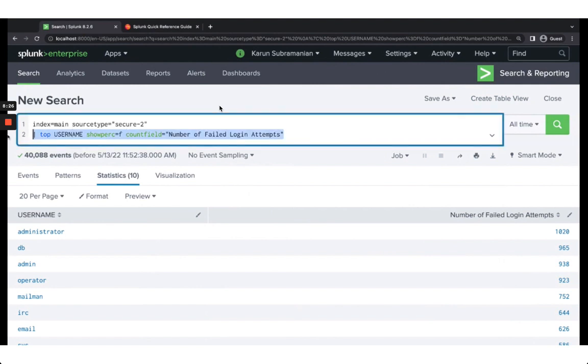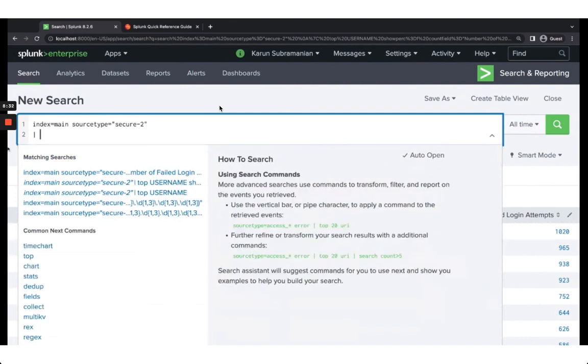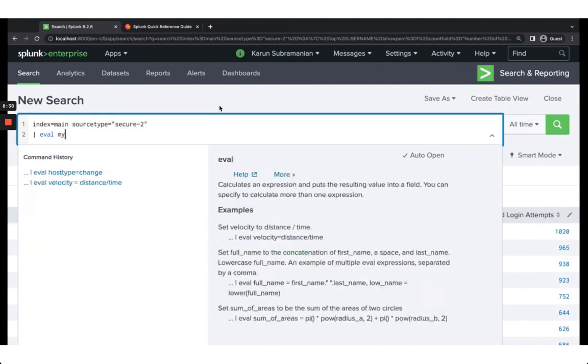So now eval, like I said, is going to create a new field. Now, what do I mean by that? Let's take a very basic example. Now I have some search here, right? I'm just restricting to the source type of secure tool. Let's say eval my field, and I'm just going to give some value. This is totally useless. Okay, what am I doing here? I'm creating a new field and assigning some random value.